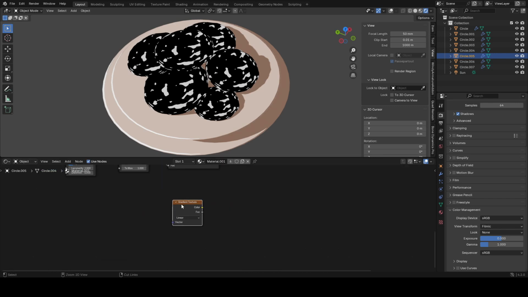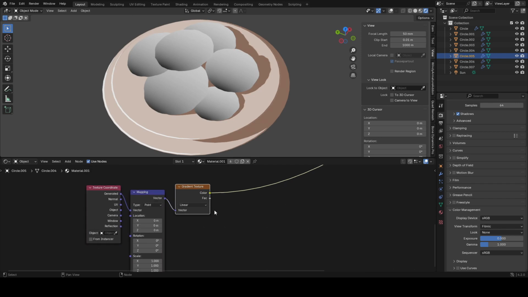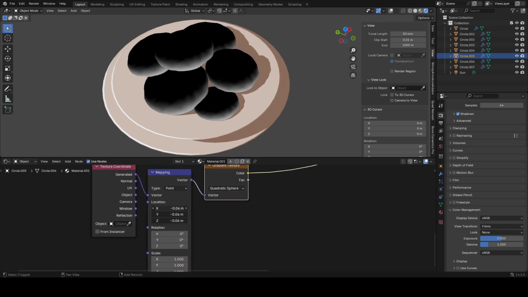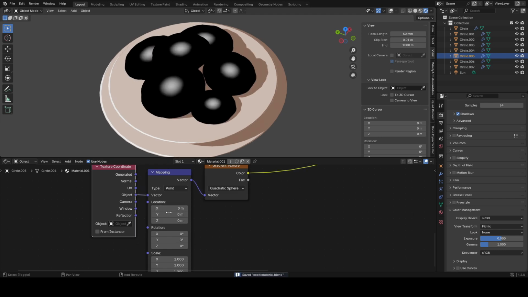So what I'm going to do is add a gradient texture, and we're going to switch it to quadratic sphere so that it becomes a circle. And you can see it's off place a bit. Over here I'm going to switch the texture coordinate from generated to object.